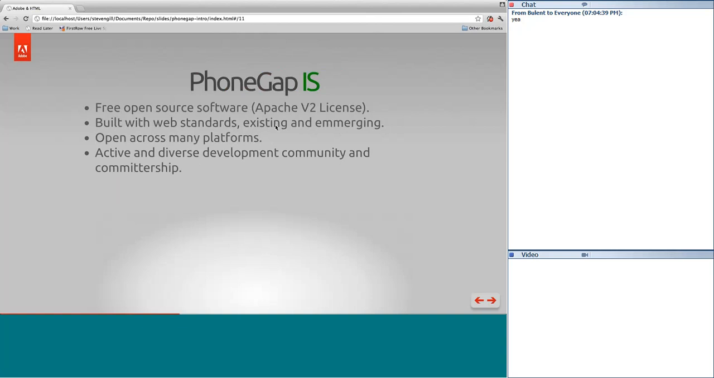It is open across multiple platforms. We support a ton of platforms, as you guys saw earlier: iOS, Android, BlackBerry, Symbian, Bada, and that includes Bada 2.0. Windows Phone, which is getting very popular right now for us. It has an active and diverse development community and committership. Adobe isn't the only one committing to PhoneGap right now. IBM's also a very big contributor, and a few others, RIM, Microsoft, and lots of individuals like yourselves. We'd love to get you guys to contribute as well, and I could talk more about that later on.